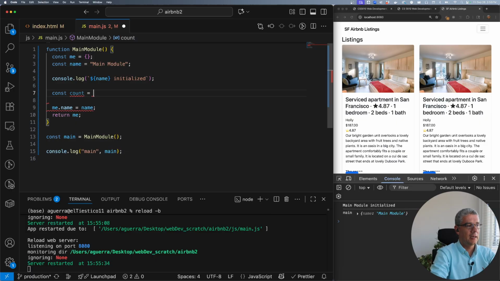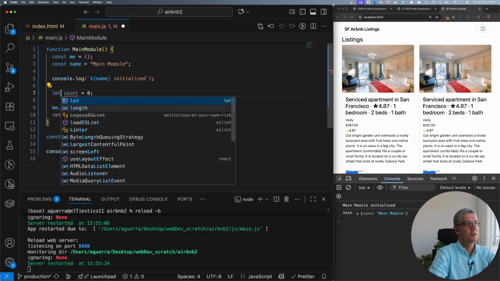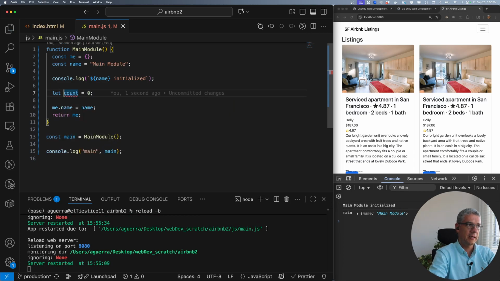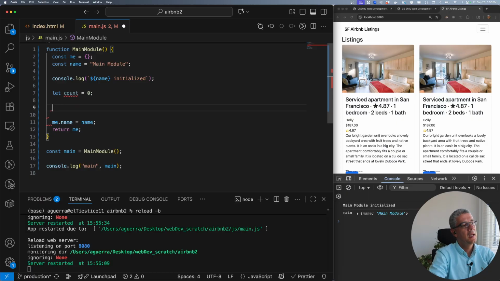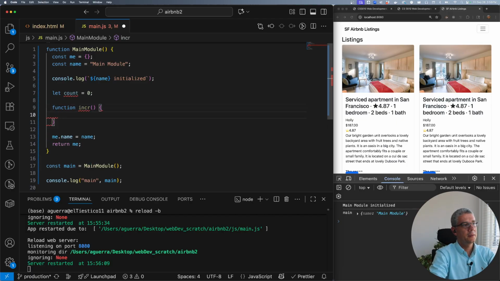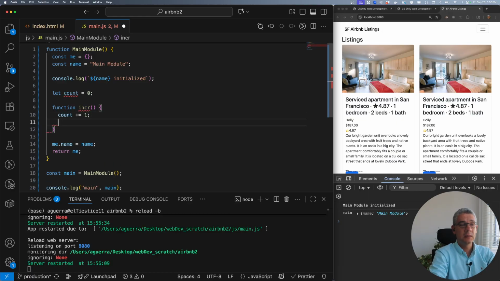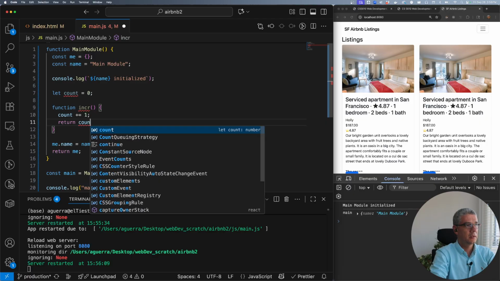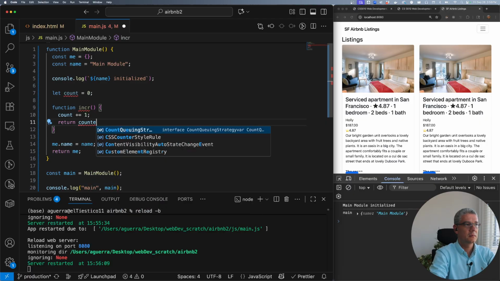And then I can just go and say that my count is going to be 1. We can even say this is going to be a let, because I might change the value for that. And then I want to create a function called increment or something like that. What increment will do is take the counter that I have and increment it by 1. And then I want to return that counter, or count, okay?